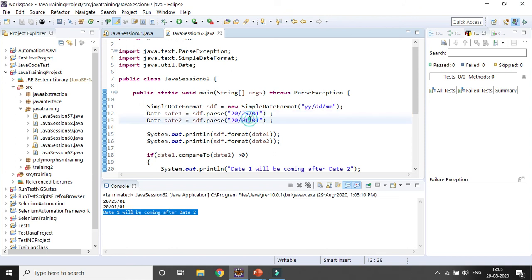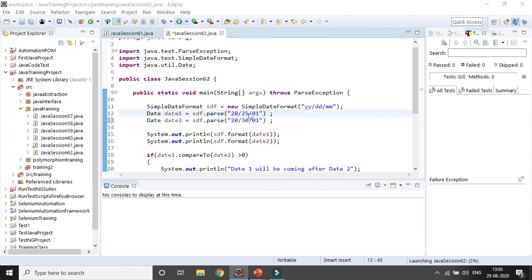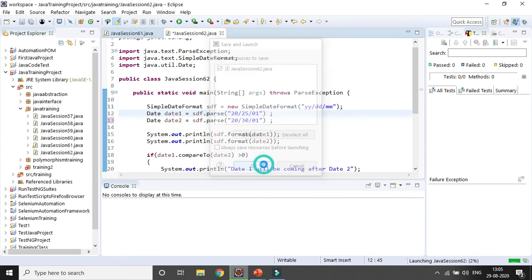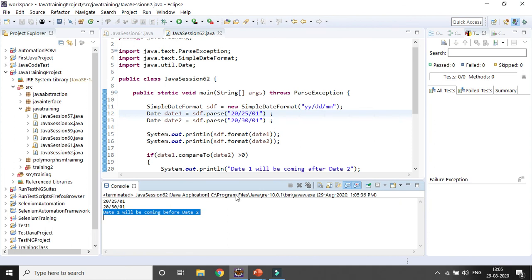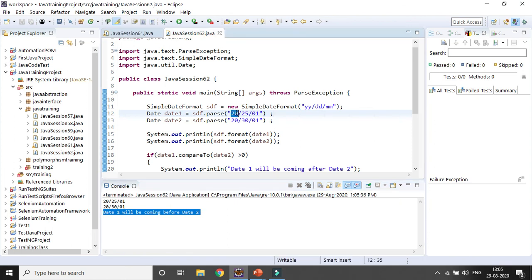So if you change date 2 to 30th January, what happens? Let's run the code and see. You can see date 1 will be coming before date 2, right? Obviously 25th January will be coming before date 2.